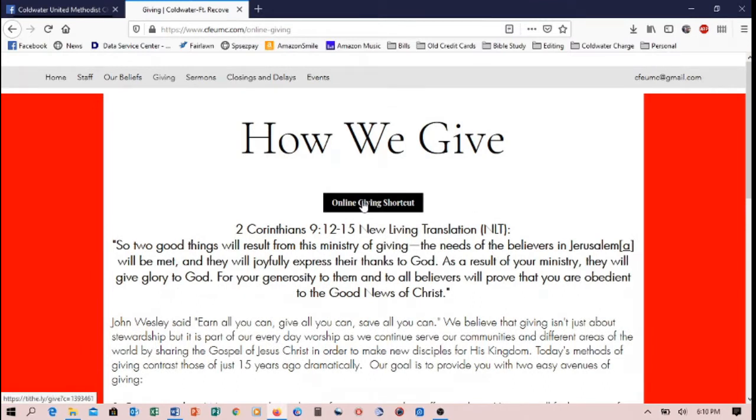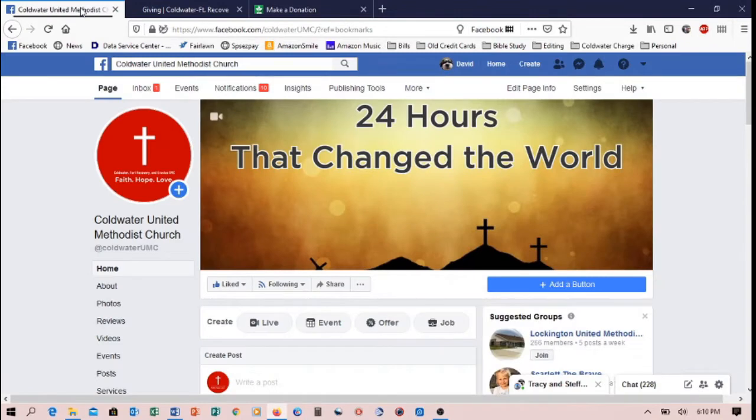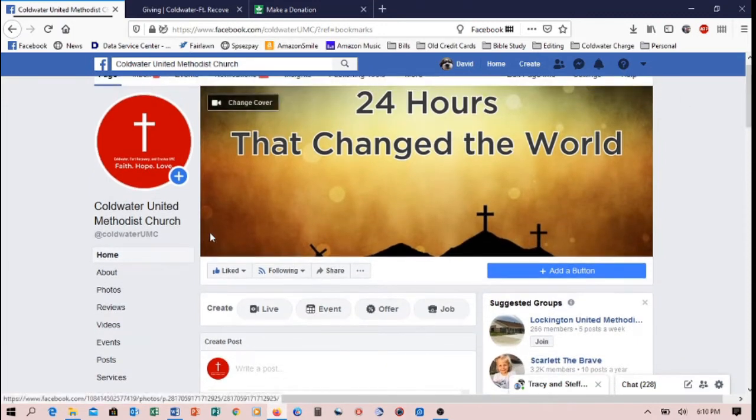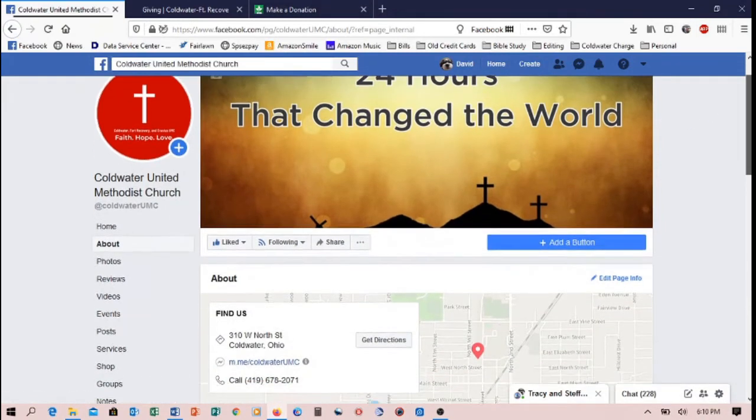And so when you click on that, here comes the online page where we'll start up. Now, we'll get to that here in a second. I want to show you the second place that you can sign up, and that's on our Facebook page for our Coldwater charge. And so you can see this right here, and this is our home page, and right over here to the left, you can see About. At least on my page, that's where it's at. If you click on About, it'll show you all about the church.